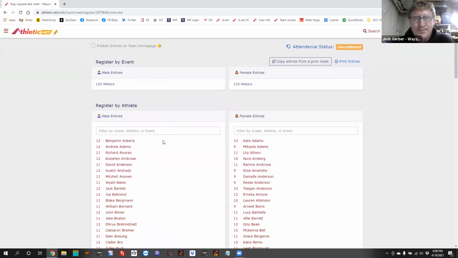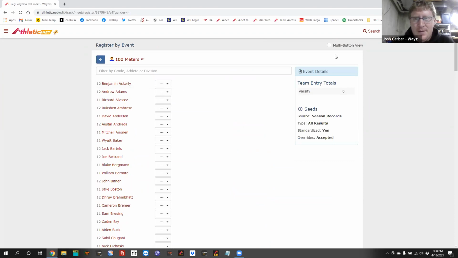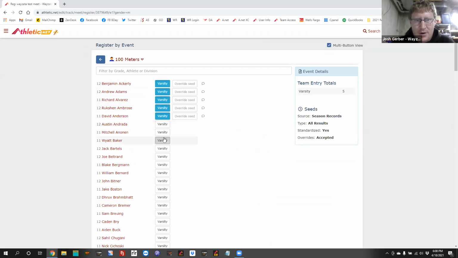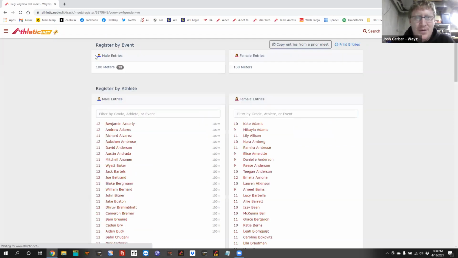And all I'm going to do, and there's two ways to do registrations, right? I can click on the event, which is just 100. I know, it's just the event to dump kids into. Click it. You can click multi-button mode up here in the right, and I can just click all these kids. Might be a pain if you have a big team, but I'm clicking all these kids, and now they're in the meet. I know that they're not going to run the 100. That's not the point. The point is to get the kids into the meet so that we can put it into our scoring software.